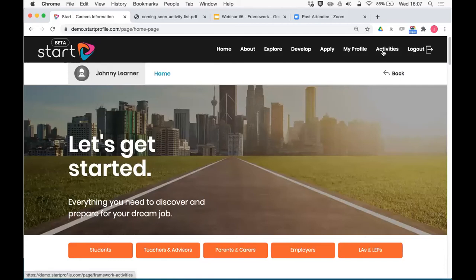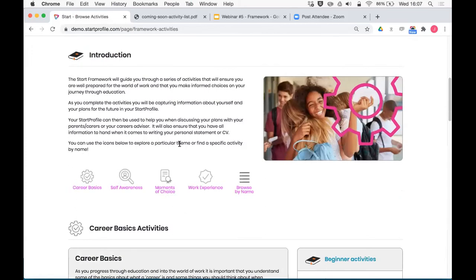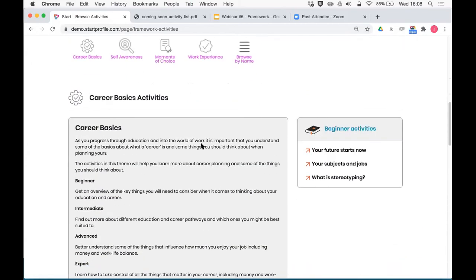So students will simply, and again, this makes it super easy. If you say to students, we're going to do some activities on start, go, right, okay, how easy is that? Click activities, I'm through, here they are. Which one are we doing? You can easily go and find it from the list that we've shown you already, career basics or beginner level, or click browse by name and find the activity that we need to do.